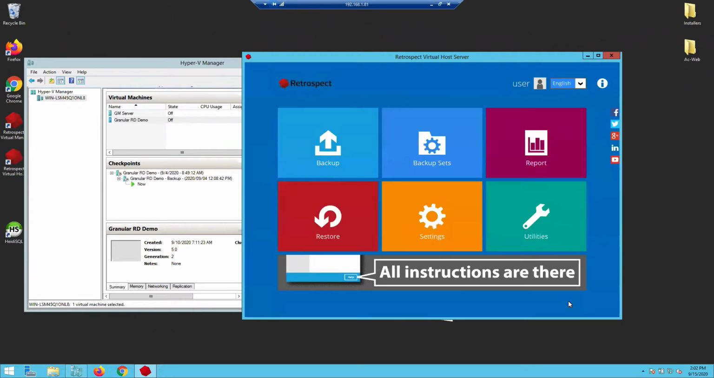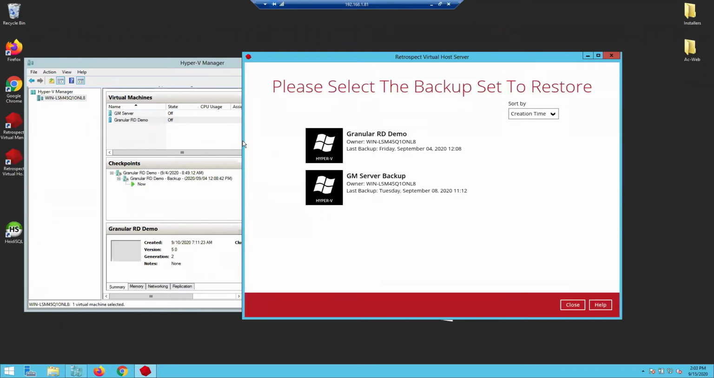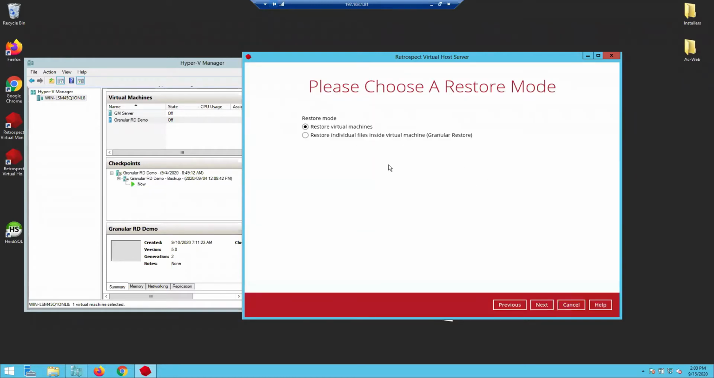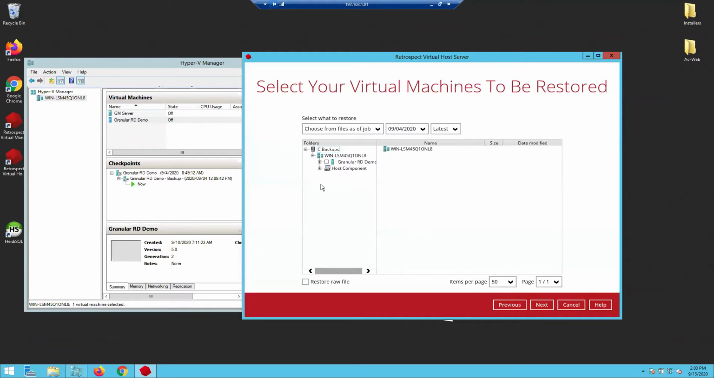In order to do a Run Direct from the Retrospect virtual host server, you would start by clicking on Restore, selecting the backup set that you want to do a Run Direct for, selecting the destination of where it was backed up. At this point, we're going to choose just the standard Restore Virtual Machines. We're going to choose the VM called Granular RD Demo. You would also have the option here to pick the backups from different dates. As you can see here, this VM was backed up 4 times on September 4th. We're just going to choose latest, then hit next.